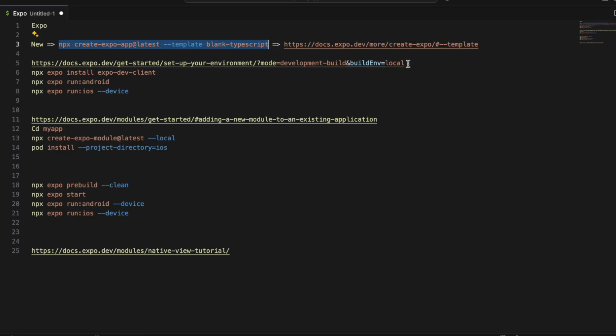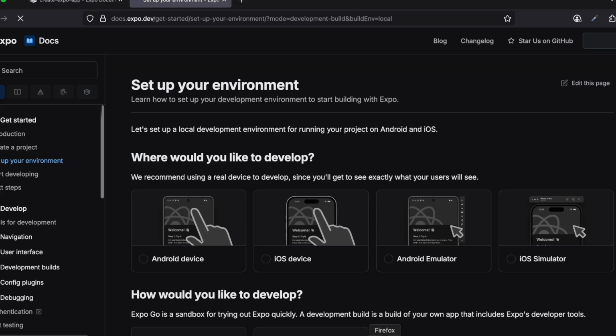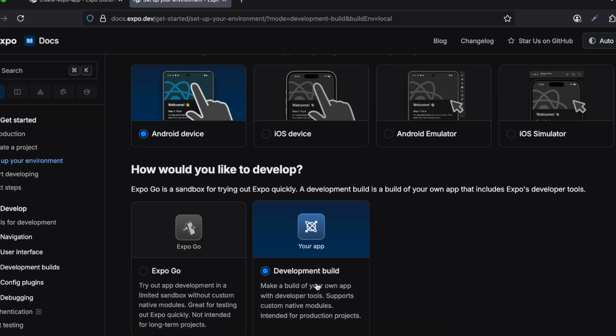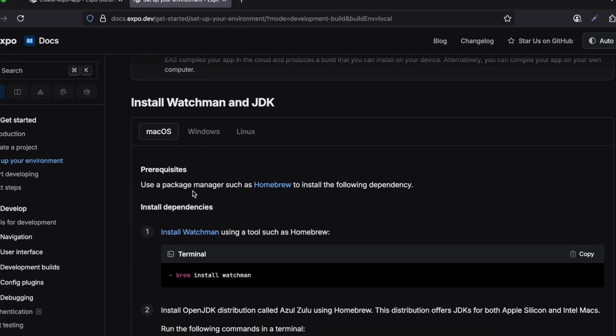Then I am writing native code to achieve this particular functionality, as there is no third-party library available for achieving this. To do some native setup you will have to go to this particular URL over here, because you need to install Android Studio as well. You can first select just Android device, then here you can select development build. Then I have disabled EAS. You can select your own operating system.